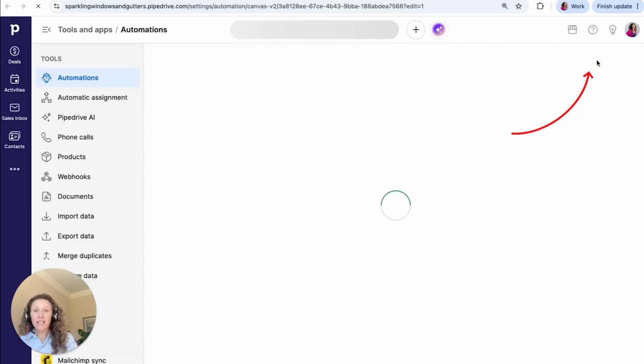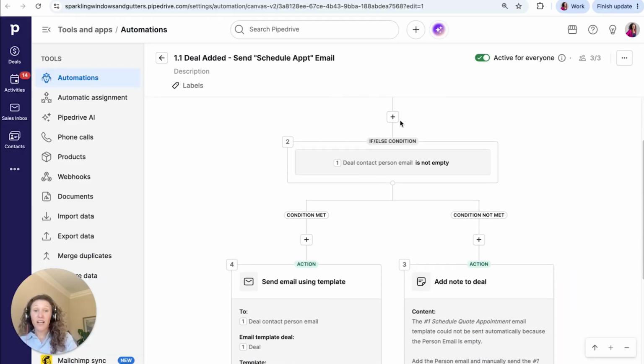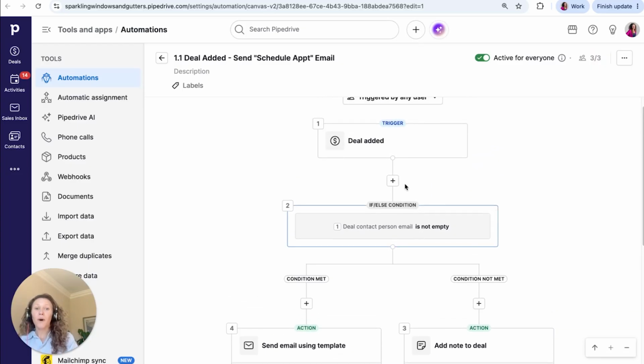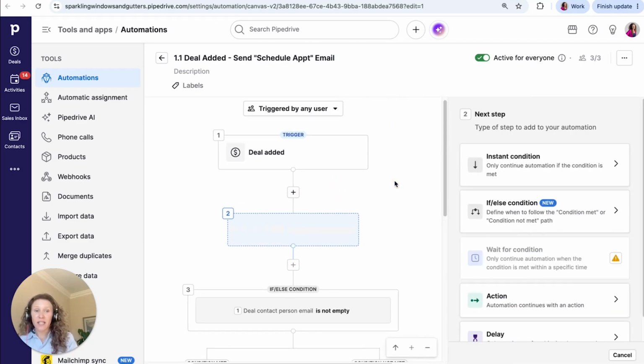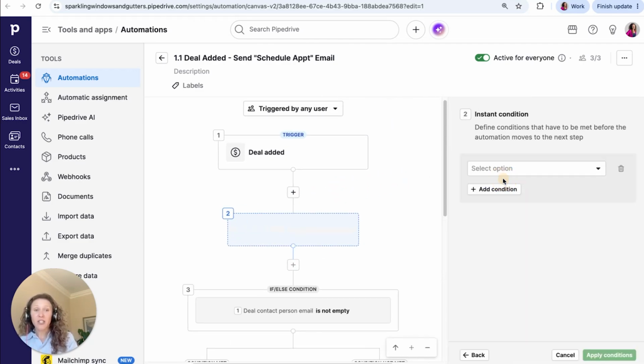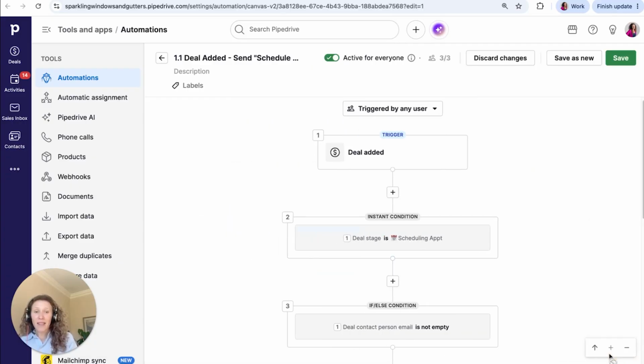So I'm going to edit this automation. And I've already got the update here of having the person email completed. But before that, I'm going to say actually only continue, and I only care if that person email exists if the deal is in the first stage. So I'm going to do an instant condition that the deal stage is scheduling appointment. I'm going to apply that condition, and then I'm going to click save. And I'm going to save my changes.